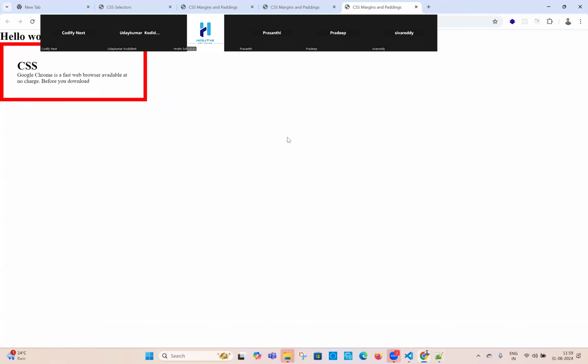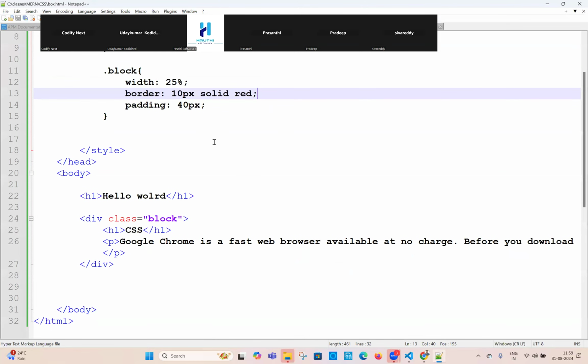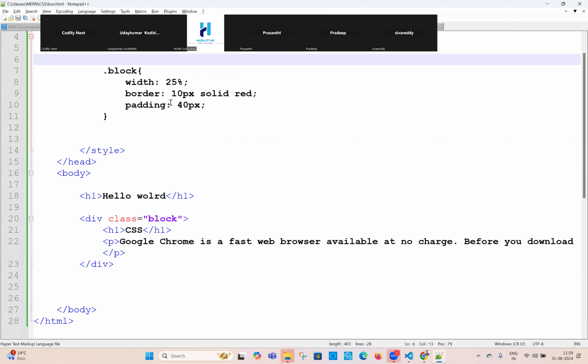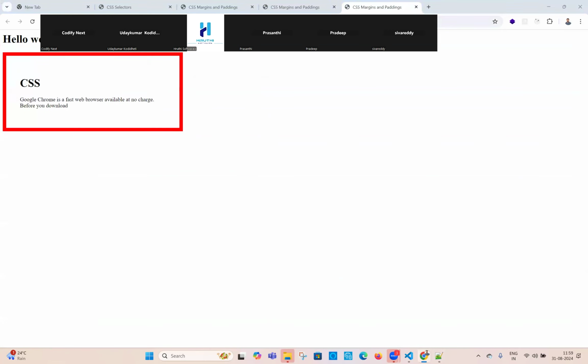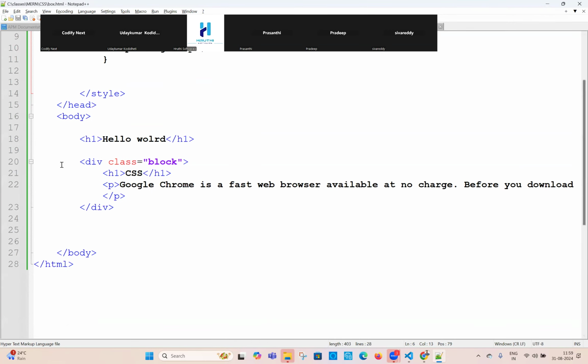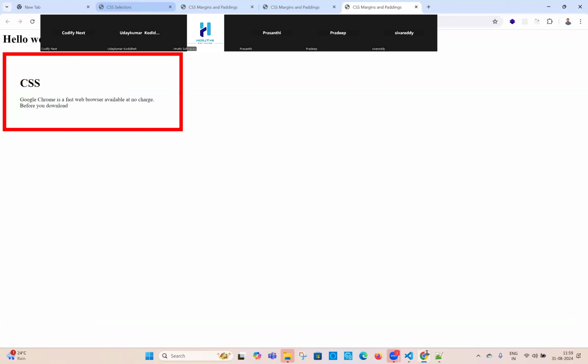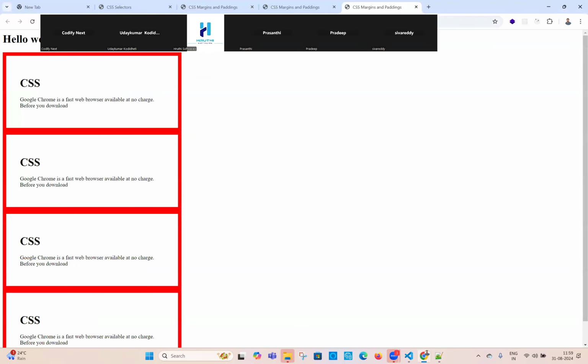Like this, how many blocks do I need? 4 blocks I need. I'm not adding this property. Like this, the customer is asking for 4 blocks. Now, if I copy and paste this 4 times, they have to become side by side, second, third, and fourth. I added 4 times, but all 4 are coming one below the other. But actually, the customer wants them side by side.